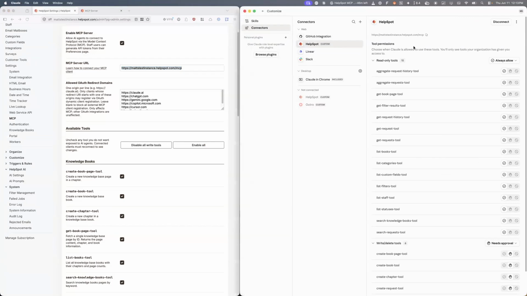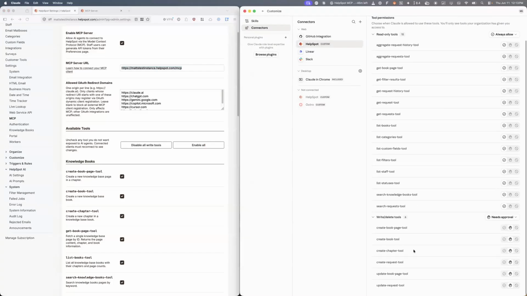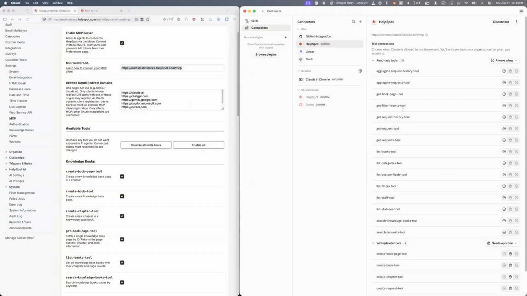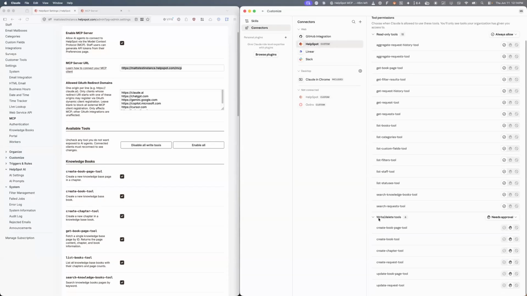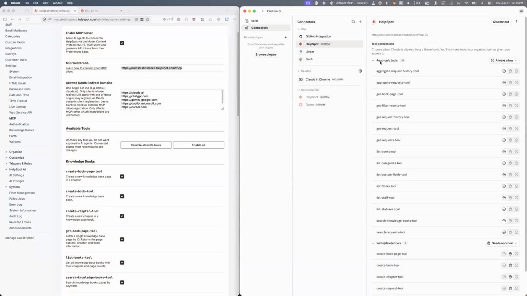And I will note just over in Claude here, most harnesses are going to give you a tool like this. You can see that there are all of these tools listed here, and we've split them out into read-only tools and write tools. This is one way to control what your agent can do. You can see that it's defaulted to on for all of the read-only tools, which are things like getting requests, getting books, listing custom fields, and so on. It's going to always allow the agent to do all of those actions.